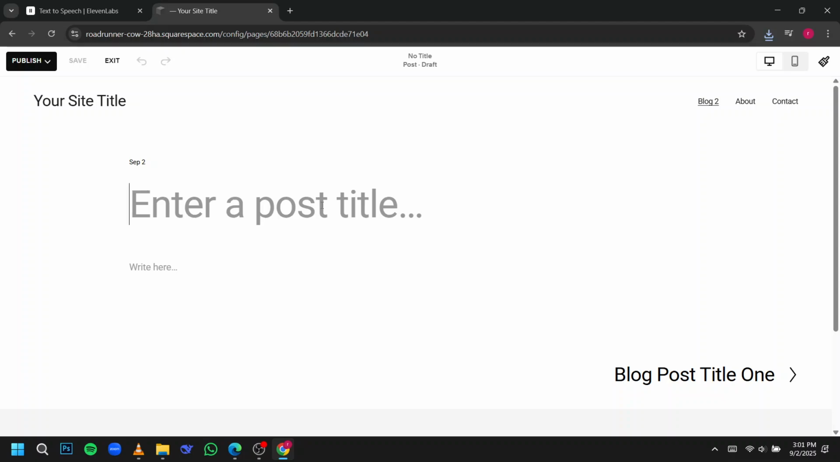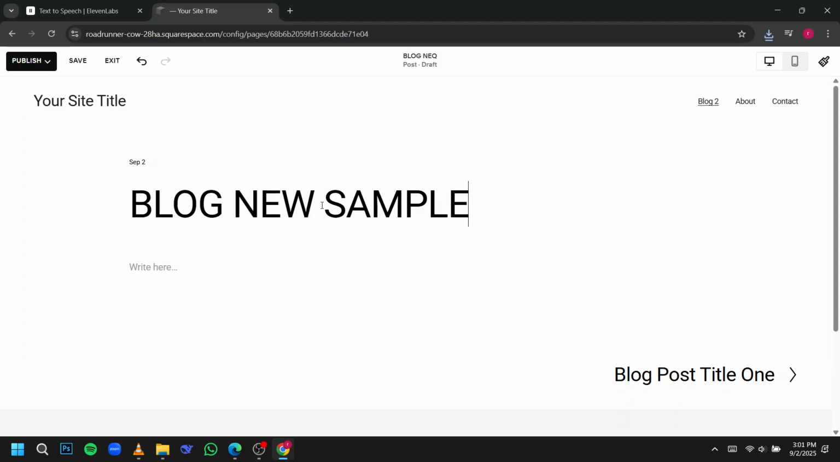Add your title, write your content, and upload any images or media you'd like. Squarespace's editor makes formatting super simple. When you're happy with your post, just click Publish, and your blog is live.